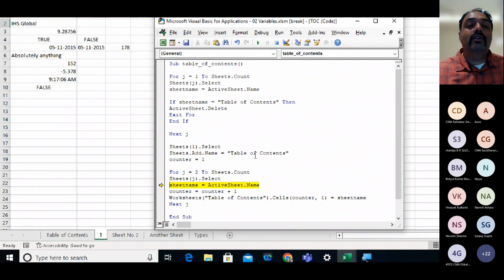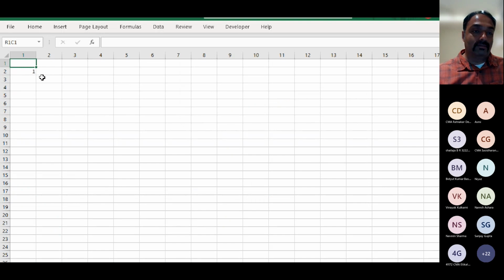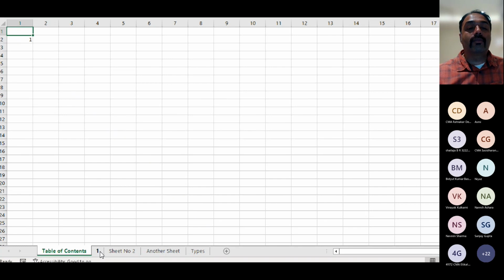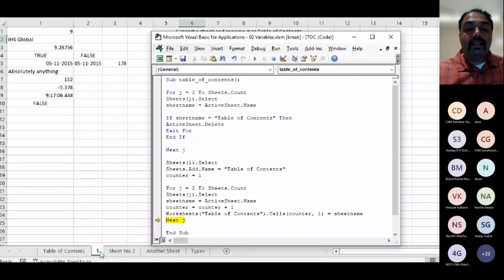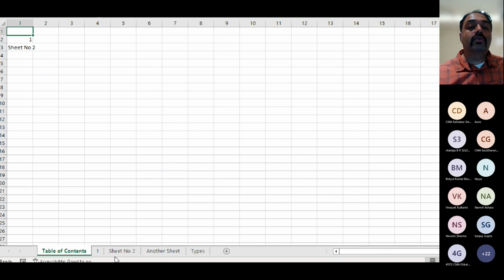The second sheet is selected now, the second sheet in the sequence. Its name is captured. Counter to begin with was 1. That was the initial value. Now I increment it by 1. And in Worksheets(table of contents).Cells(counter, 1), the counter value is 2. So second row, first column, I enter the sheet name. So resultantly you get the sheet name coming here. Next j. Again, if I finish these things and reach here, now it is sheet number 2.